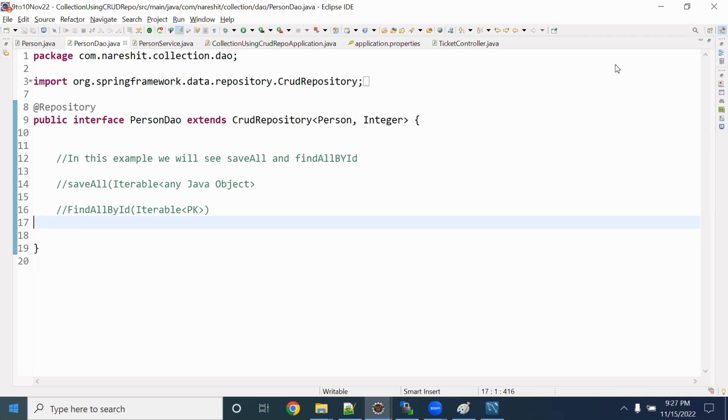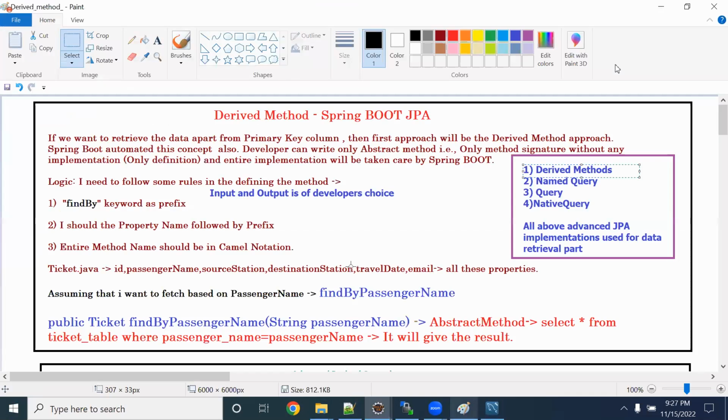Framework is taking care of implementations. Abstract method as well as implementations to be taken care of by the framework. But in case of derived method, the developer needs to write the abstract method. For writing an abstract method also, we have some rules.